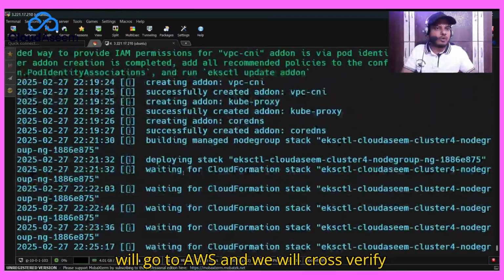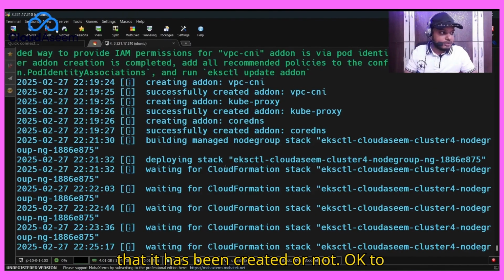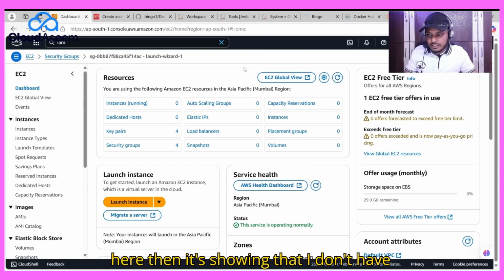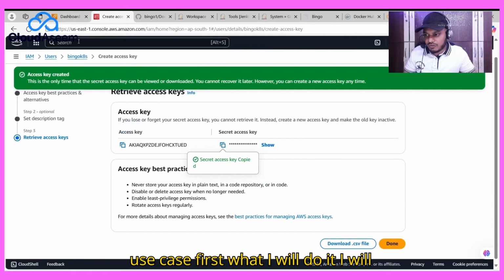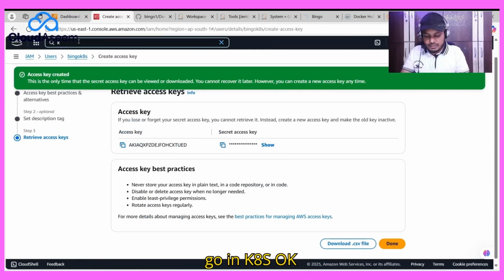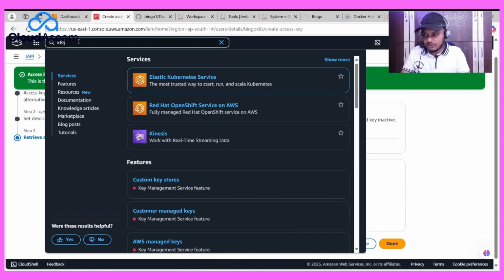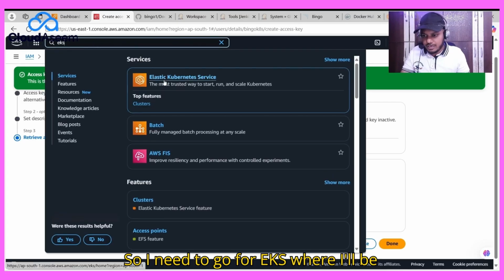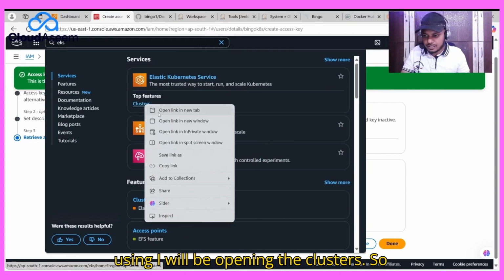Now what we will do is go to AWS and cross verify that it has been created or not. If I go over here, it's showing that I don't have any running instance. So first, I will go to the Kubernetes service, EKS, where I will be opening the clusters.